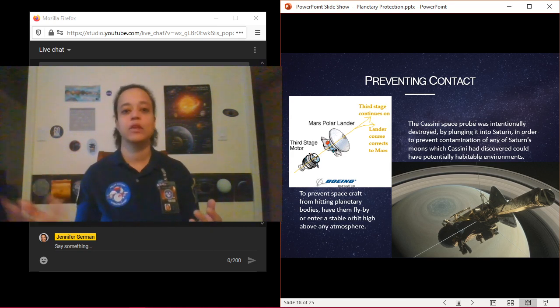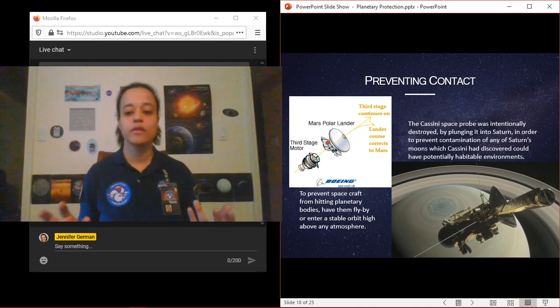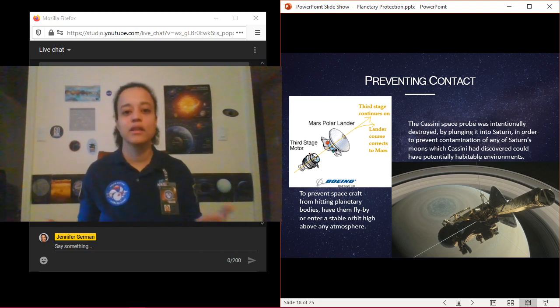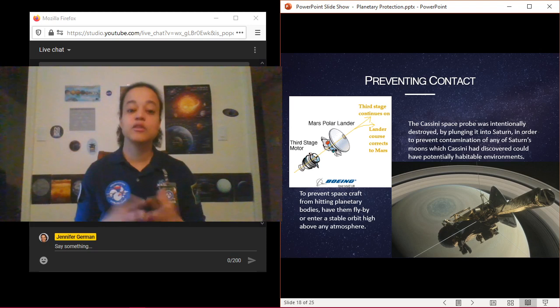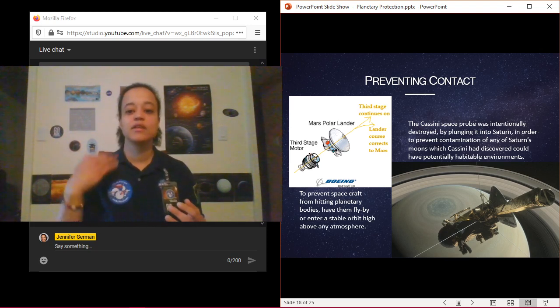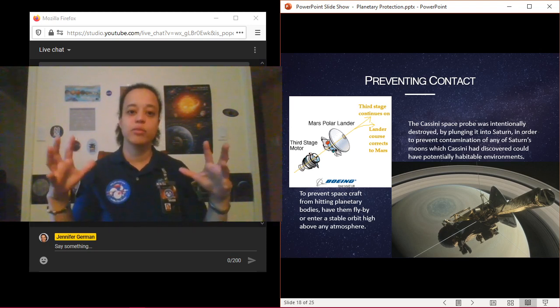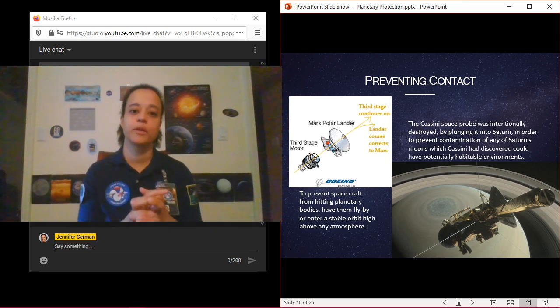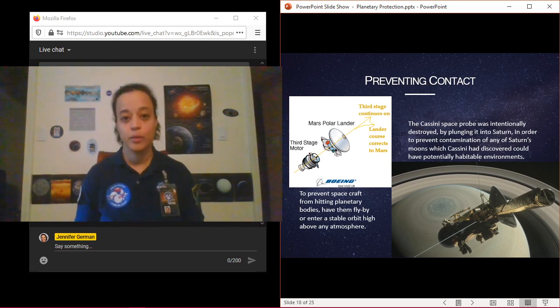If it was simply left in orbit, there was the potential that at some point it might accidentally collide with one of the moons or be sent somehow and unintentionally contaminate Enceladus or Titan. And so the decision was made to destroy it by having it dive into Saturn, and then the pressure from Saturn's atmosphere eventually just crushed the Cassini probe and destroyed it, thus protecting the moons.